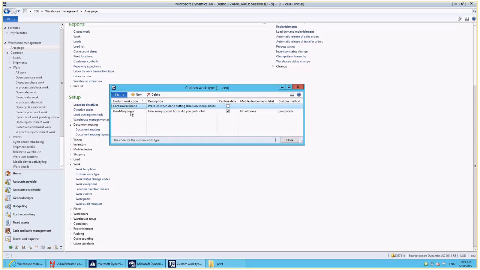The other one is more complicated because not only does it ask me a question, I have this capture data flag set in there as well. And this is the caption of the field that is being displayed, an entry field, an input field that is displayed on the mobile device for me, asking how many boxes did I actually pick. And of course, this is customizable, so it could be whatever is necessary in your scenario.